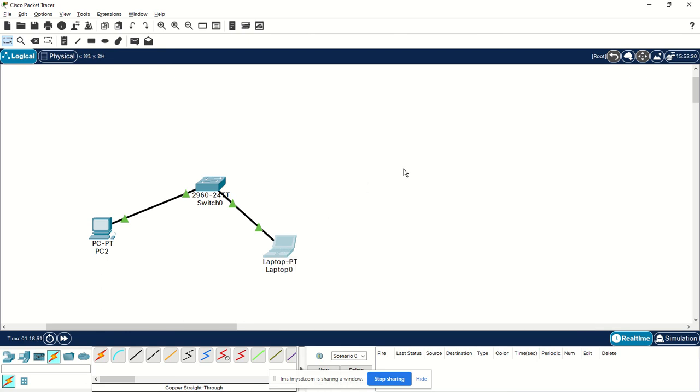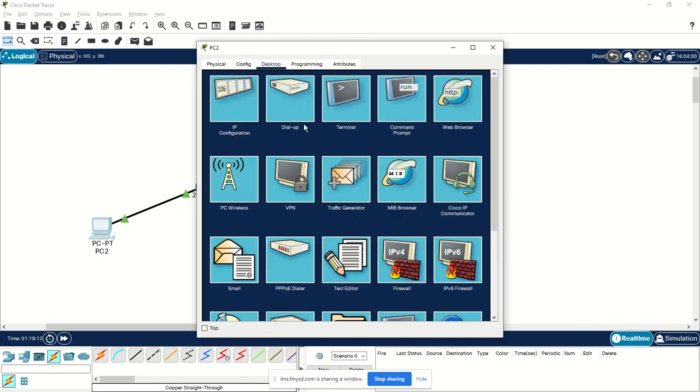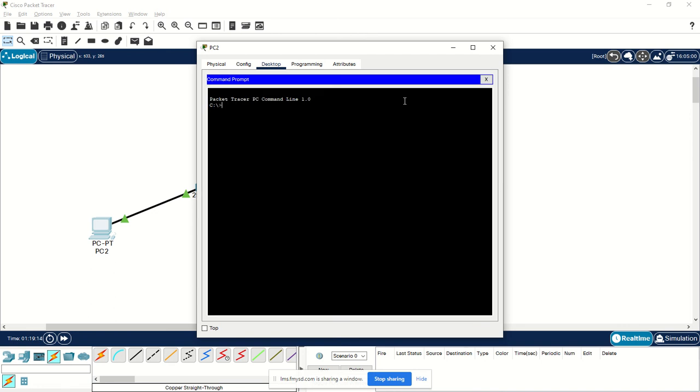Now the only thing is testing if the two can communicate. And one of the most popular ways you can test communication between two devices is the word ping. It's a command prompt language. So I'll go to the first PC and I'll open the command prompt. And then all I need to type is ping 192.168.0.6. I'll press the enter key.